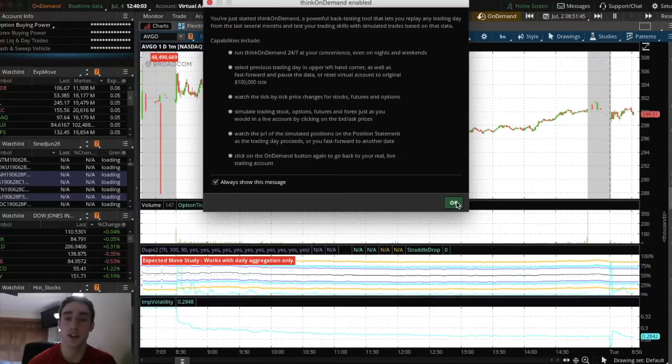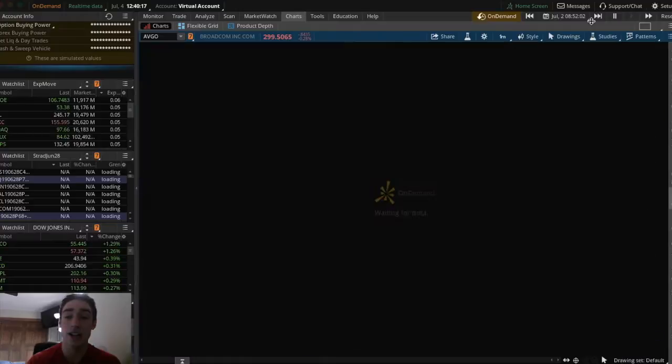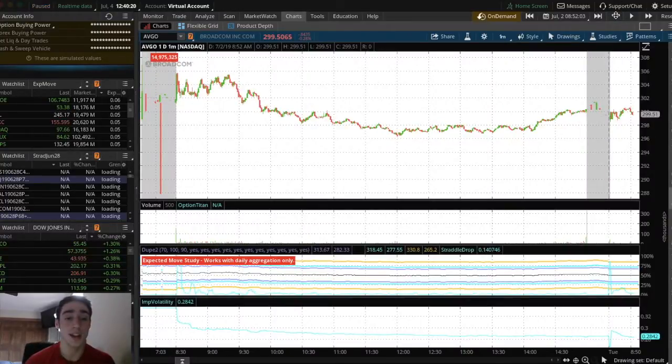But pretty much what this feature allows is it lets you look at and simulate stock market data in real time. So today is the 4th of July, right? There's no trading today. But I could go back to July 2nd. I could go back to July 3rd. And play the market in real time. So I'm going to show you what I mean.